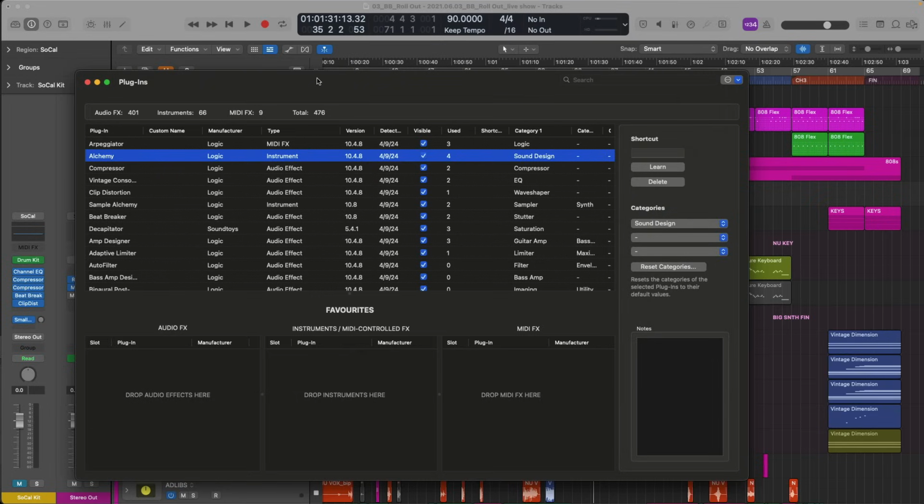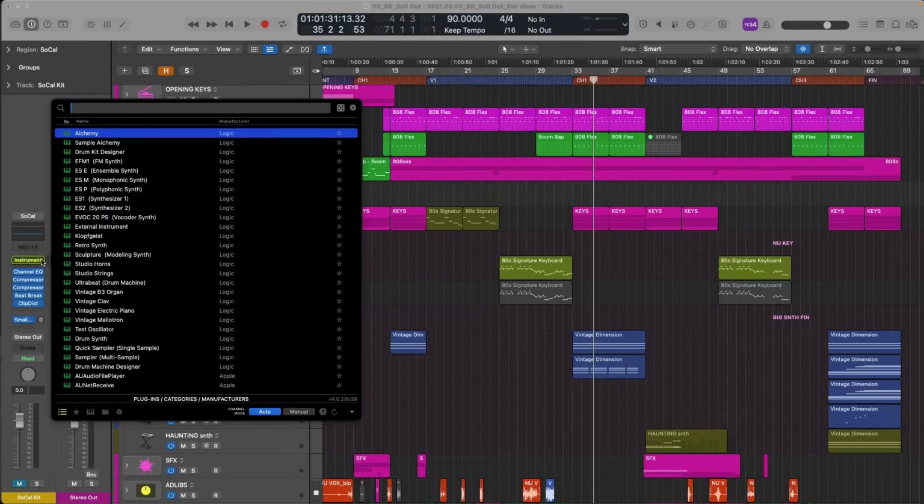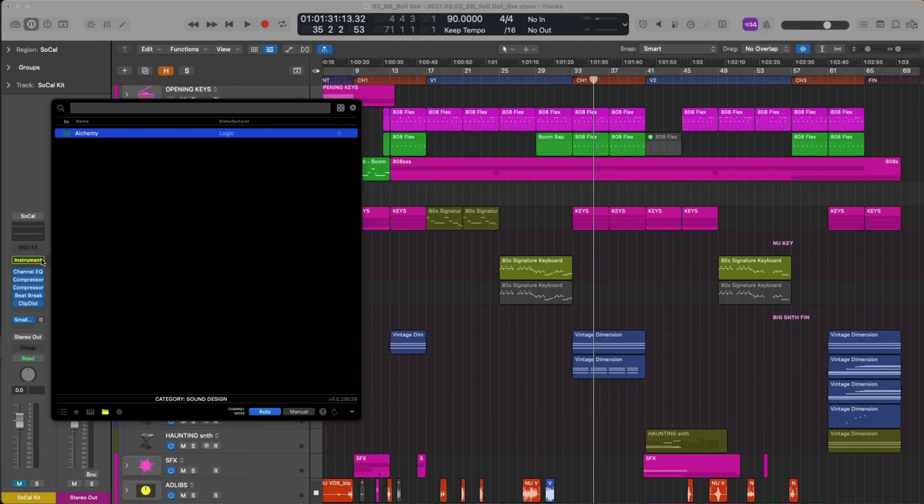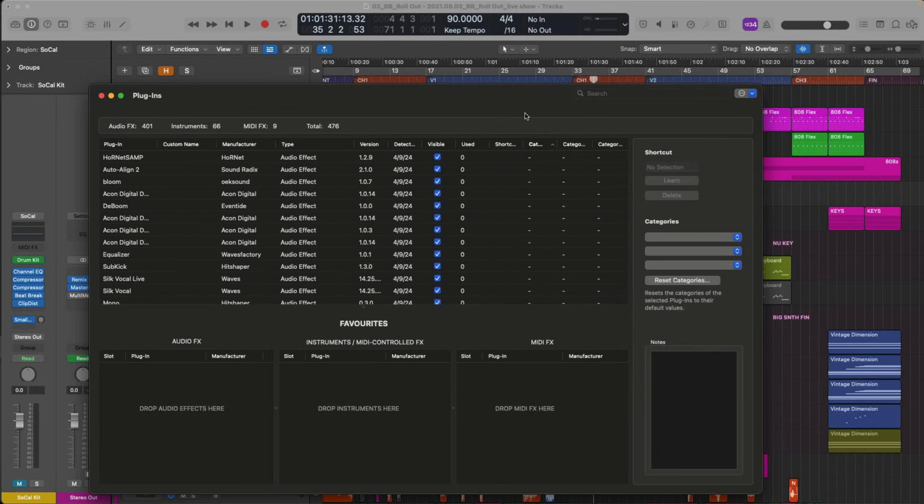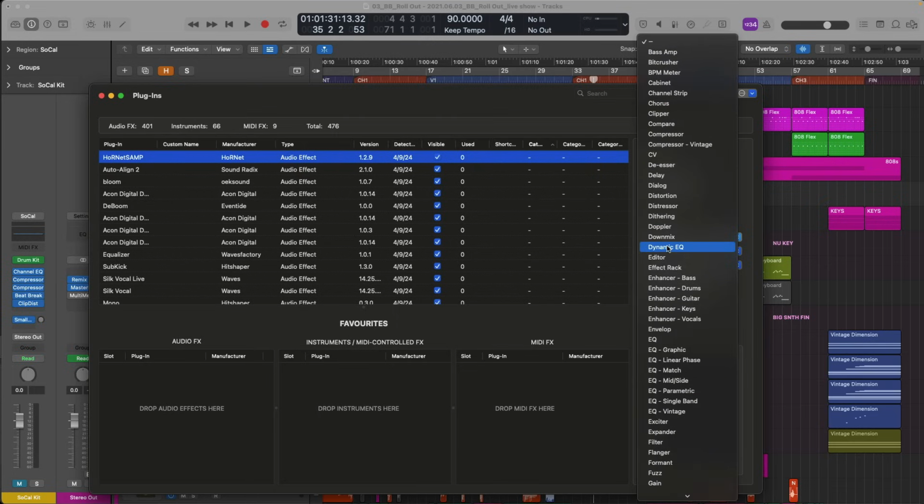If we go back to Logic Pro, I'll press Control to tab over to the category section. And if I go down to sound design, there's Alchemy right there. So for plugins that lack a category altogether, you can assign it. Just select your plugin, go to the categories dropdown, and apply your chosen categories, of which you have up to 3.